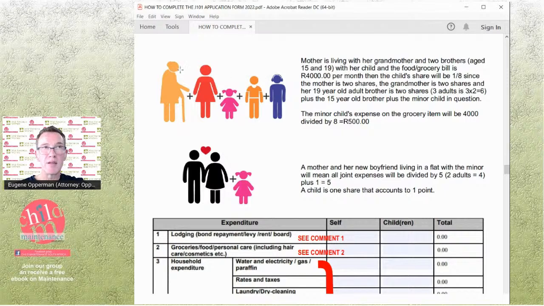Then we allocate the shares to each and every one. 2 shares for Gogo, 2 for mother, 1 for the minor child, 1 for the minor brother, and 2 shares for the adult brother. So everything needs to be divided by 8: 2, 4, 6, 7, 8. So this child's portion here would be 1/8.